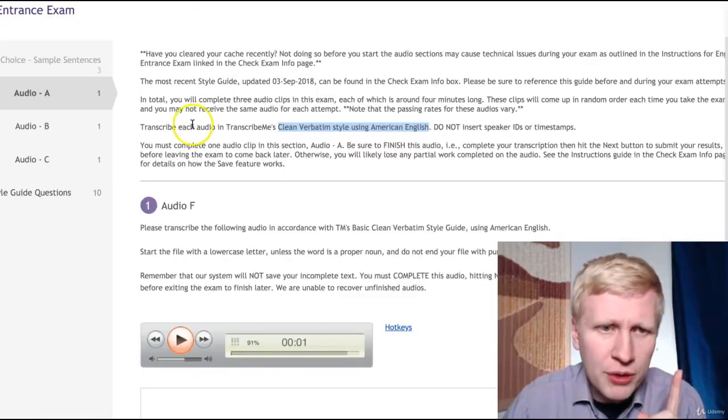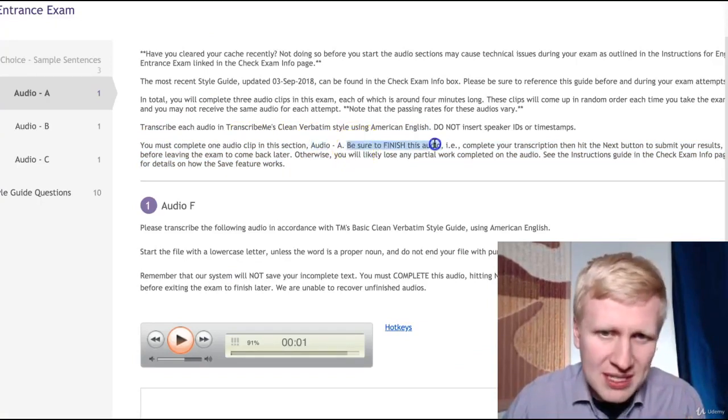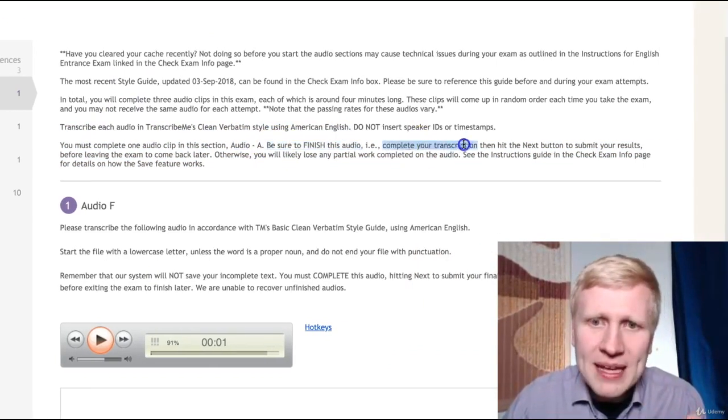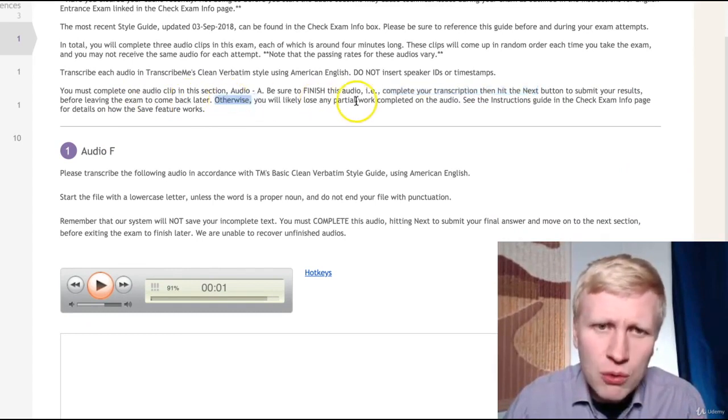And also another important thing, you must complete one audio clip in this section, audio A. Be sure to finish the audio. So this is important, finish the audio. Complete your transcription, then hit the next button to submit your results before leaving the exam to come back later. Otherwise, you will likely lose any partial work completed on the audio.